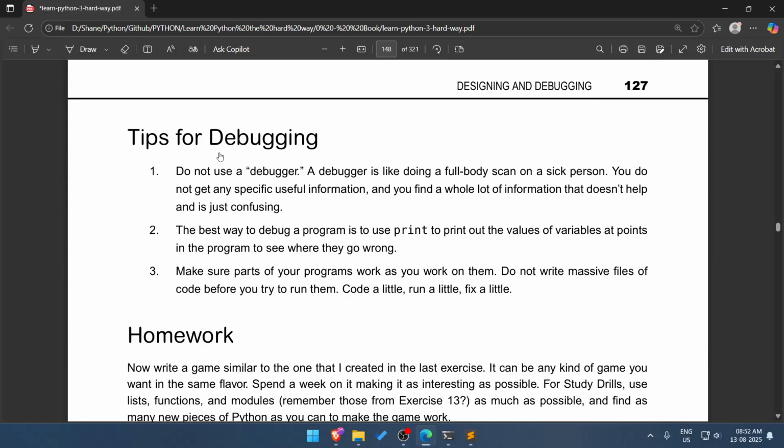Okay. Tips for debugging. Do not use a debugger. A debugger is like doing a full body scan on a sick person. You do not get any specific useful information, and you find a whole lot of information that doesn't help and is just confusing. The best way to debug a program is to use print to print out the values of variables at points in the program to see where they go wrong.